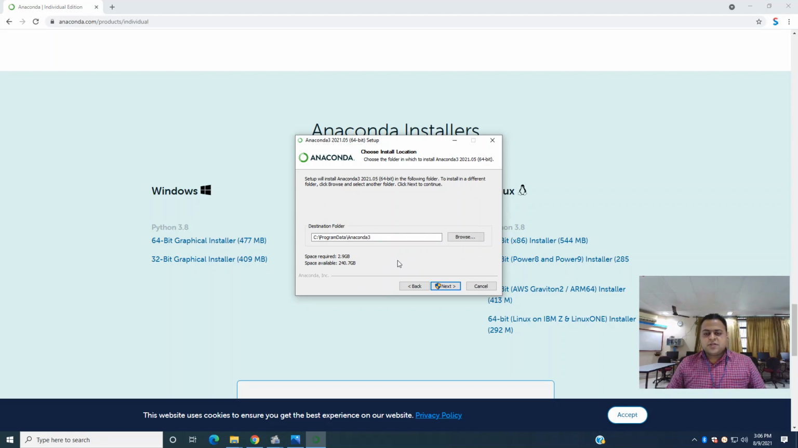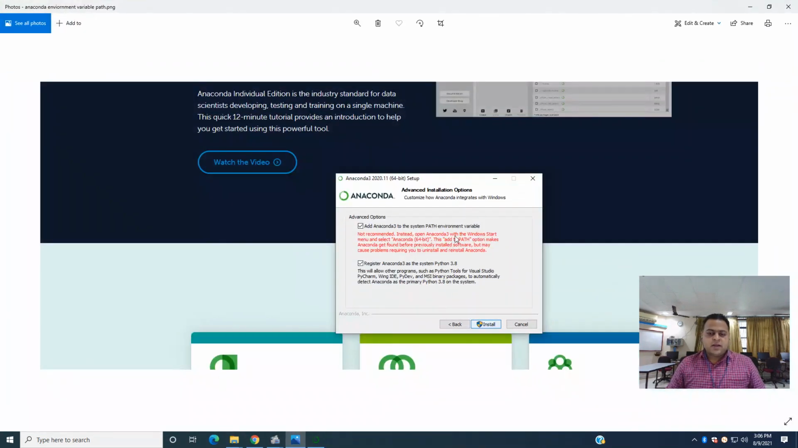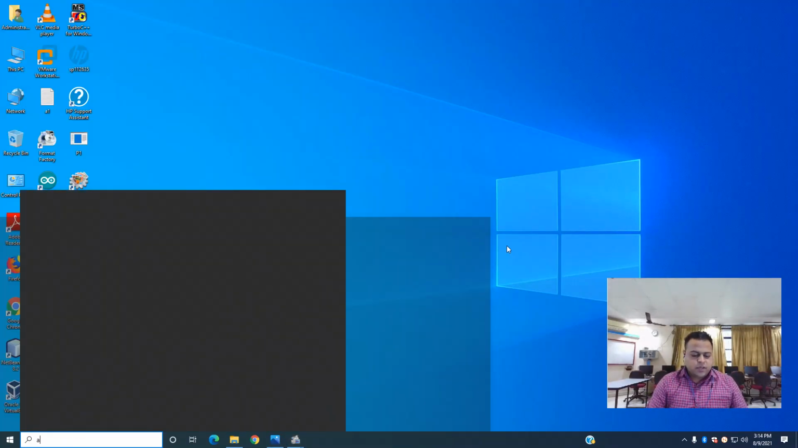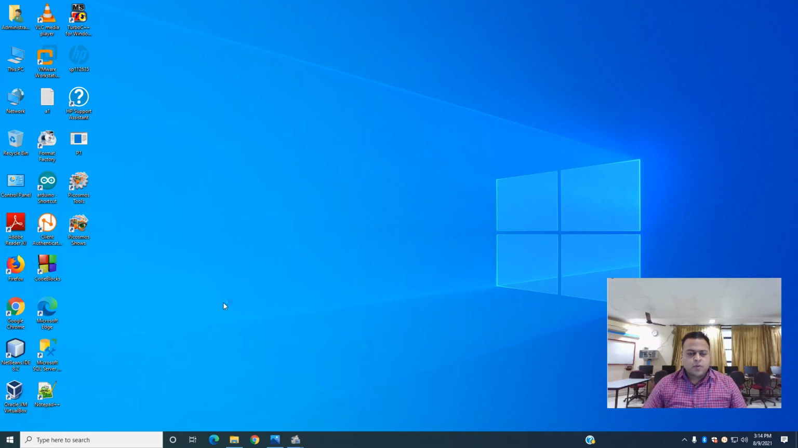So you just need to take care about the thing that after installation you need to check this checkbox. Okay, it is for add Anaconda3 to the system path environment. After installing the Anaconda, you just need to open the Anaconda, type Anaconda, open.